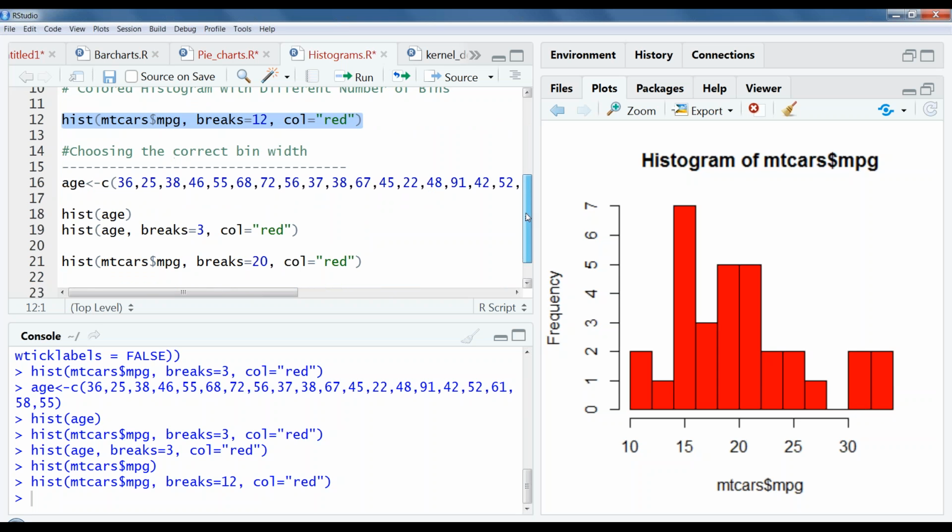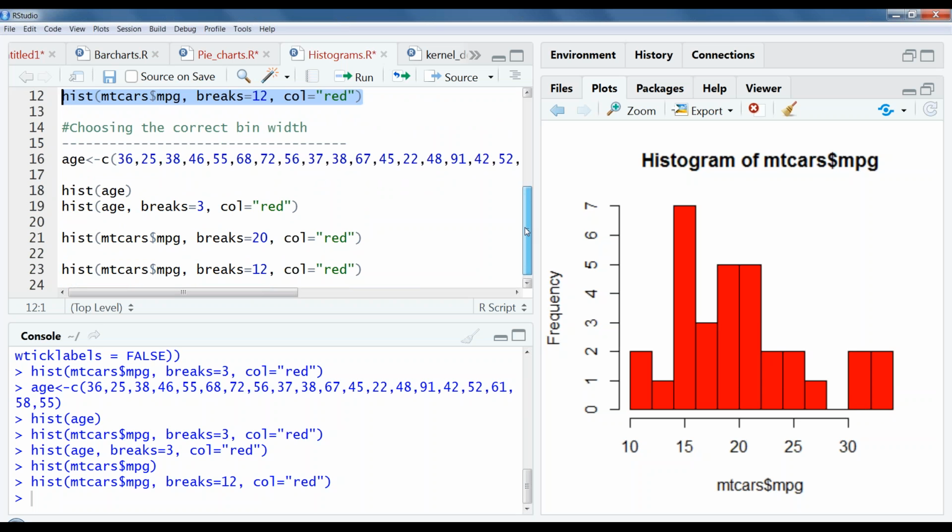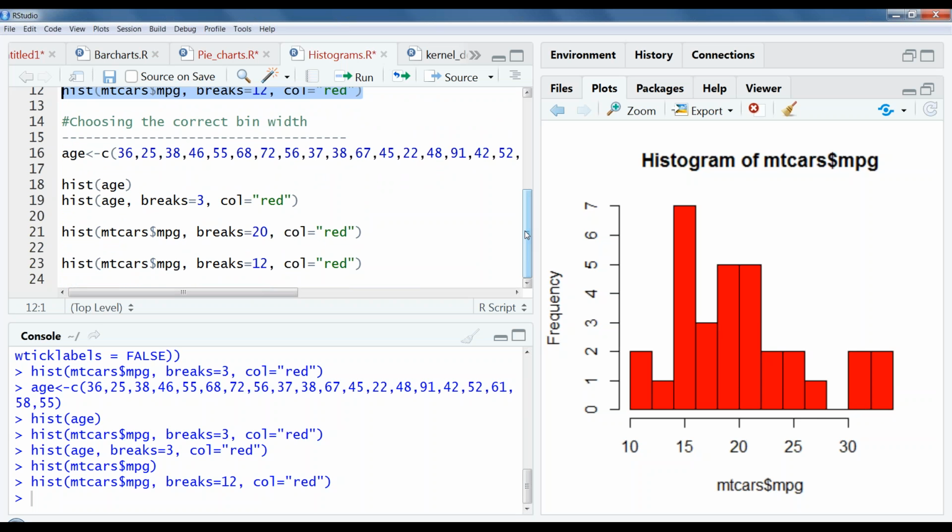And in histograms, choosing the correct bin width is also important. Too many breaks is not good, and a very small number of breaks is also not meaningful. So it varies from data set to data set; the number of breaks will vary.